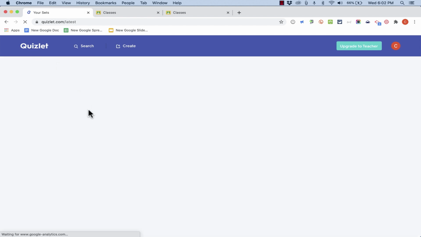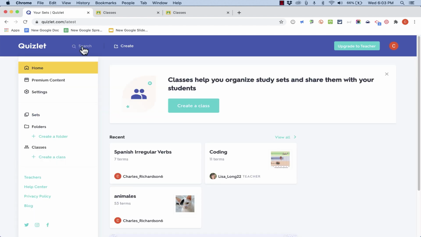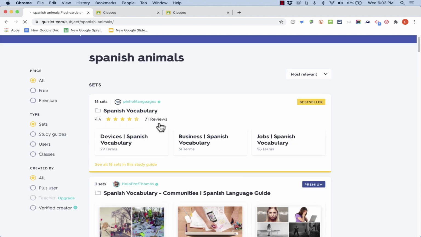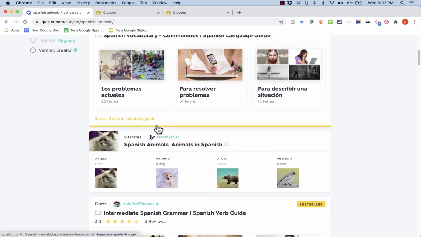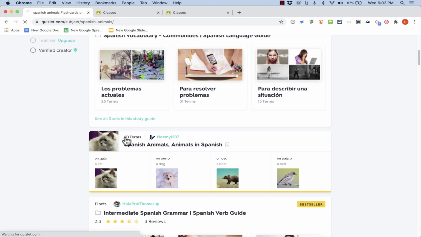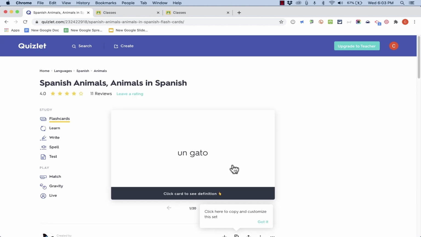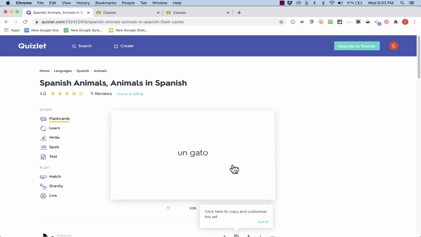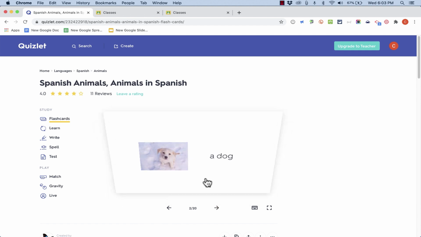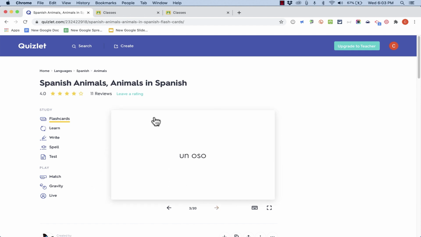But basically, Quizlet is a flashcard website. For example, I can do a search. Let's say I'm teaching Spanish. I could do a search for Spanish animals. And there are all sorts of flashcard sets. You can also create your own flashcard sets. But here we've got a flashcard for cat, gato. I can advance to the next one. And in addition to flashcards, there's also games and spelling tests and activities.